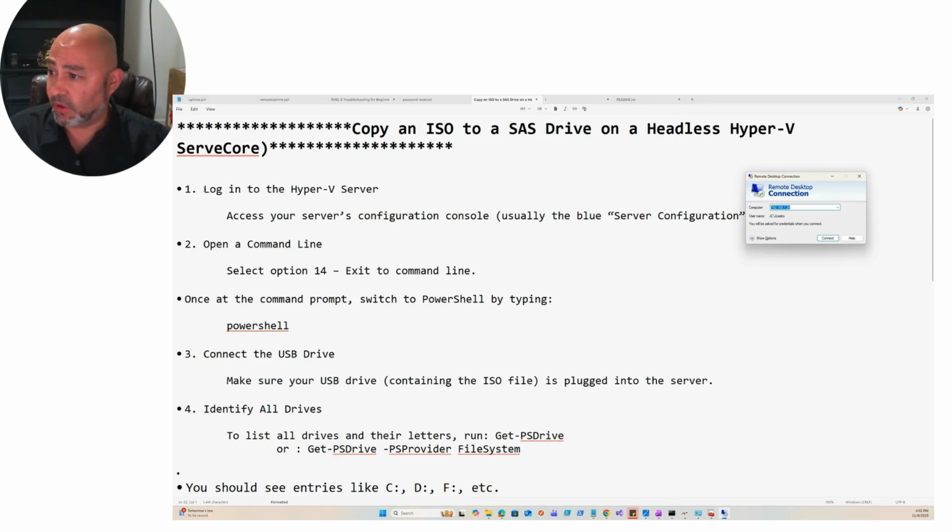So you want to make sure you log into your server. At this point, you should be an admin. You should have everything set up. So let's go ahead and start doing 1, 2, and 3. Log in to the server. Bring up the command line.